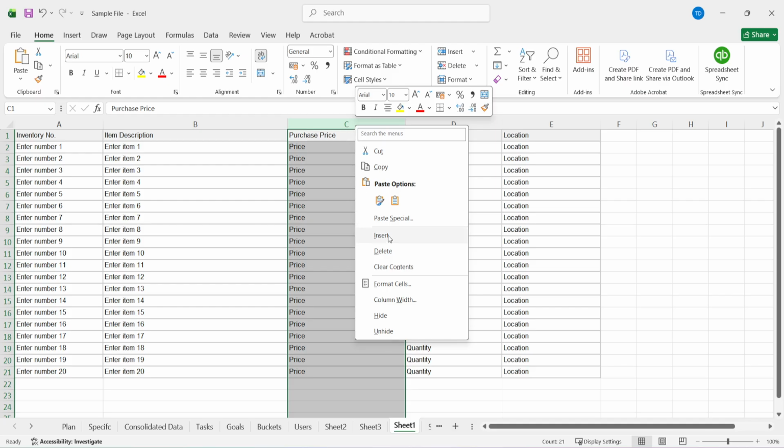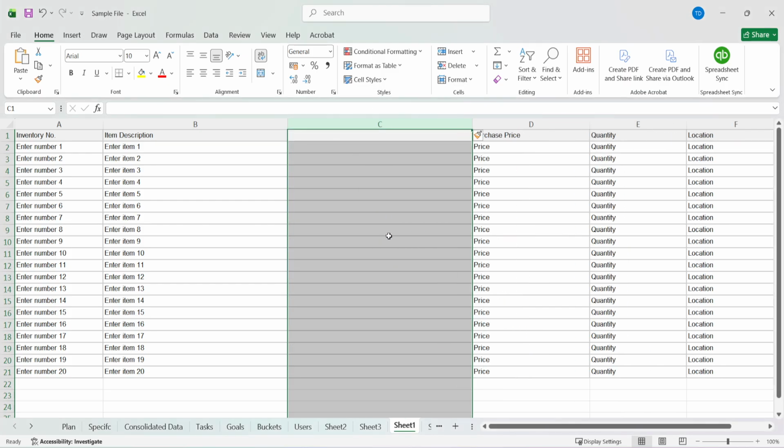As soon as you click it, Excel instantly inserts a new blank column to the left of the one you selected. So in our example, the new column appears between B and C, and everything that was in column C and beyond automatically shifts one column to the right. The new column takes the letter C, and what was previously column C is now column D. Your new column is ready to use. You can start entering data right away.